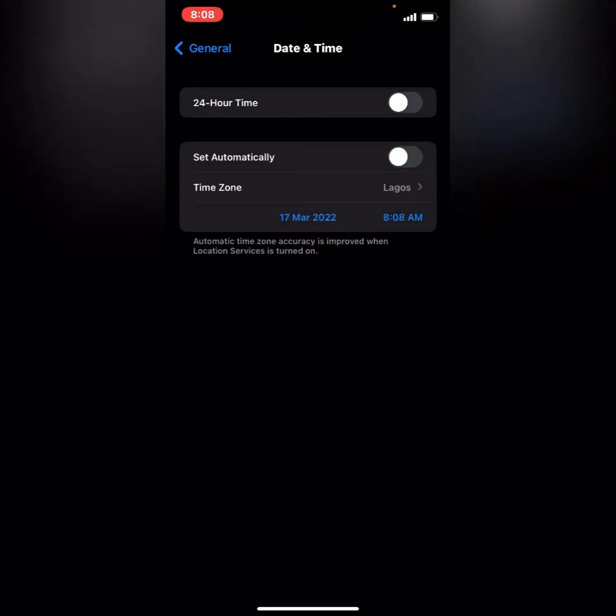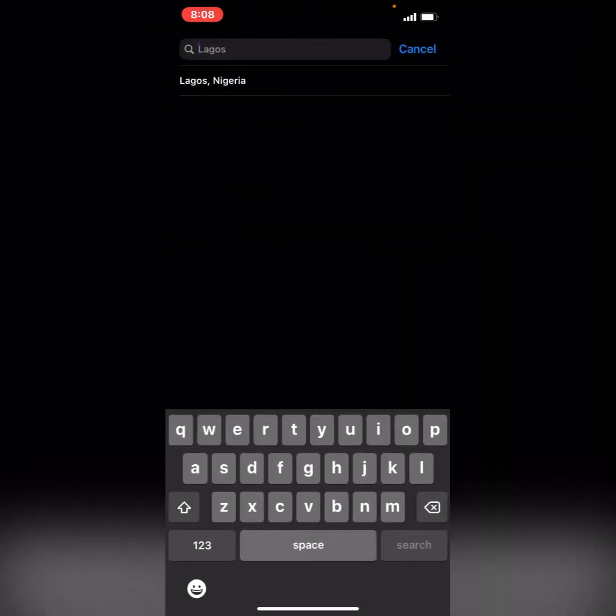and to set your time zone to anywhere you want, you have to use the city name of the place. If you want to be in the US, you have to use a city in the US. What you do is click this time zone. If you look at it very well, you see that Lagos is marked as automatic because Lagos is a city in Nigeria, and I'm currently using the Lagos time zone.